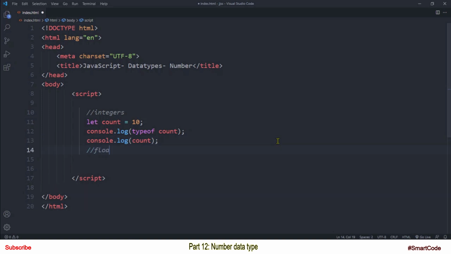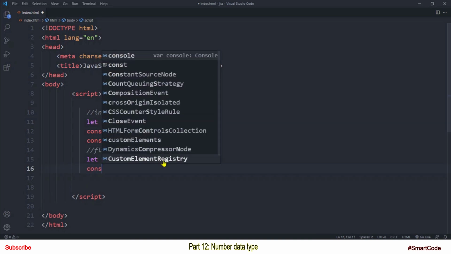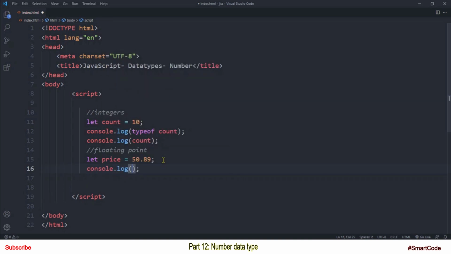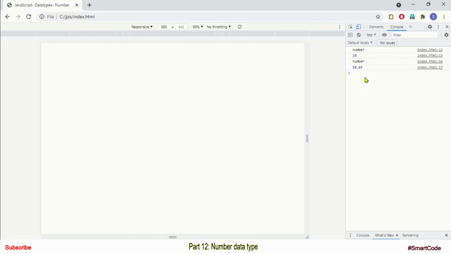So just like an integer, you can create a floating point variable just by assigning a floating point value to it. So this price variable is holding a floating point value and the data type of this variable is also number, right? You can double check its type using the typeof operator and you can read this variable easily in the console. And there you see, the variable is holding a floating point value, but its data type is also number, right? So the number data type in JavaScript represents both integer values and floating point values.